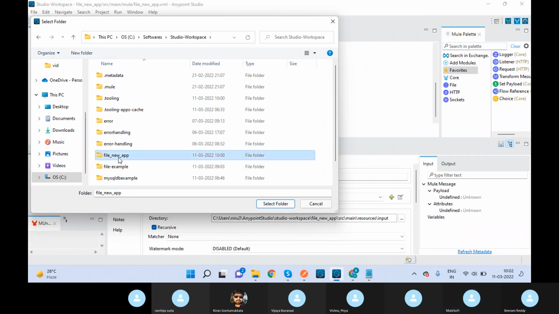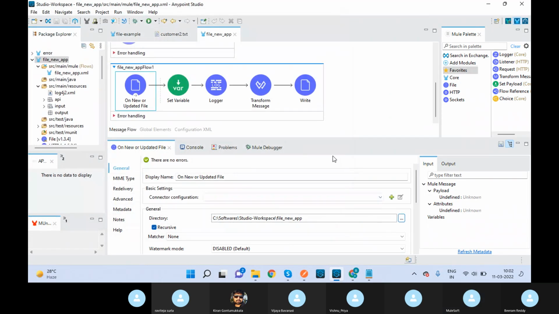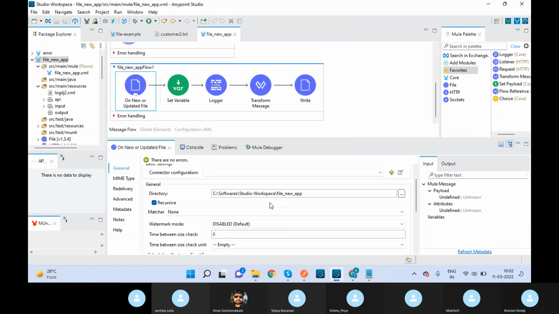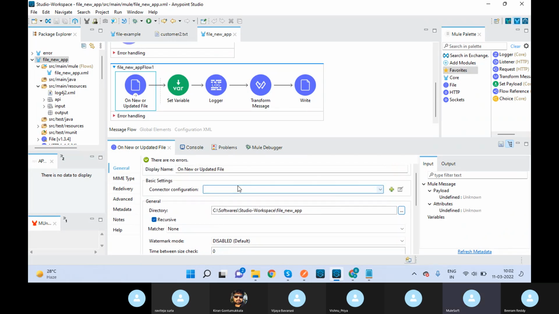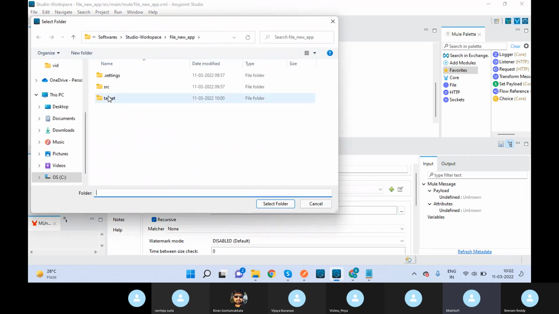File new app. Inside that also you have to go inside. File new app. Browse again. There only, the directory. Just now you have browsed, right? So the same place only. You have to completely browse. Okay, src main resources. Click on src main resources. Input folder you have to take, right? Input folder. Okay, you are reading from the input folder.